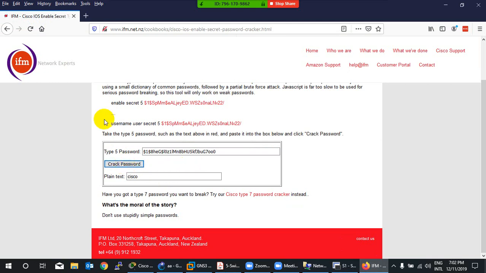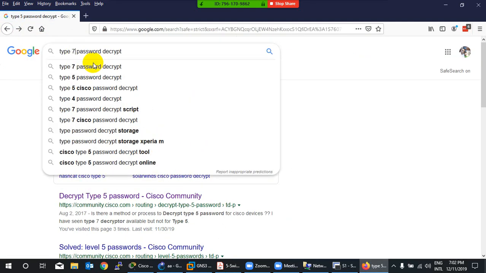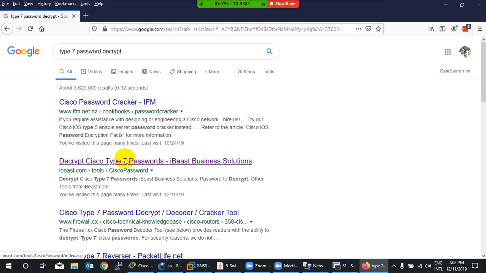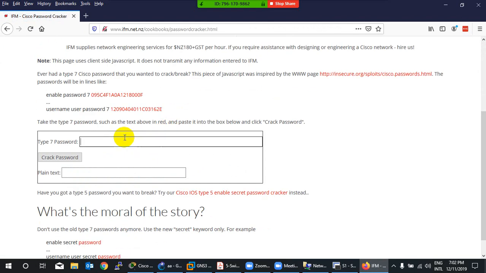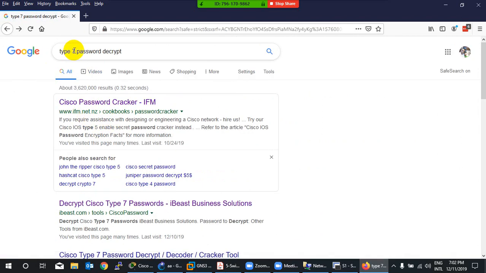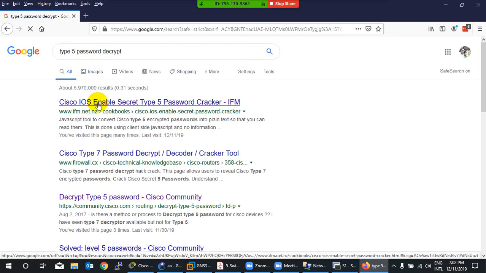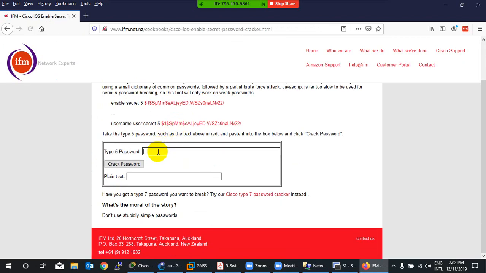And let me go back. But again, at least somebody can hack them. So I type 7 and Cisco, so it will take time. Sorry, this is 7. Sorry, I need to type 5. Let me put type 5.